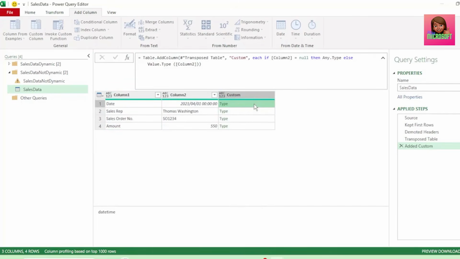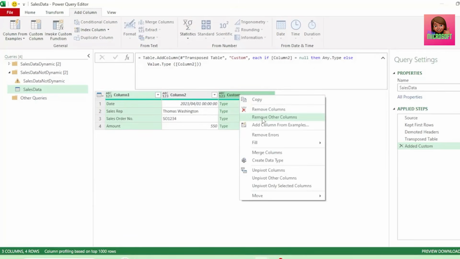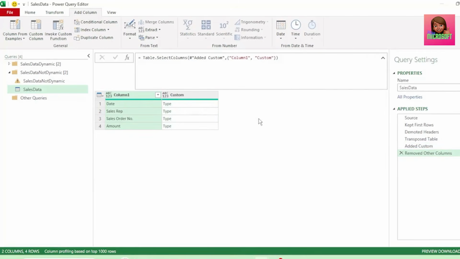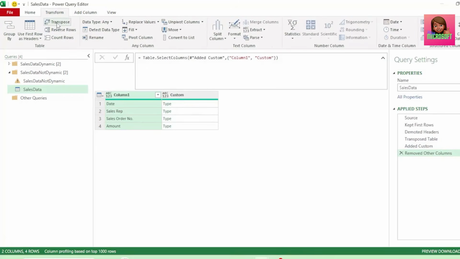And we have a new column that has our data type for each column header. Let's select Column1, hold down the Control key, and select our custom column. Right-click and select Remove Other Columns. Next, let's transpose our table again.